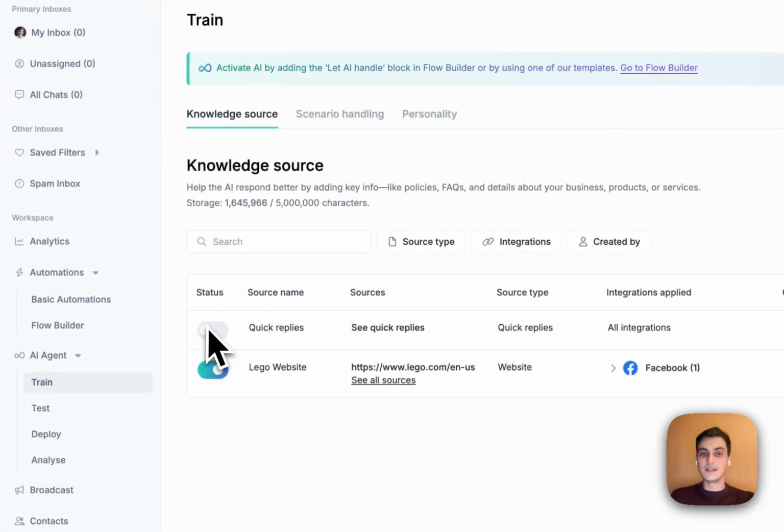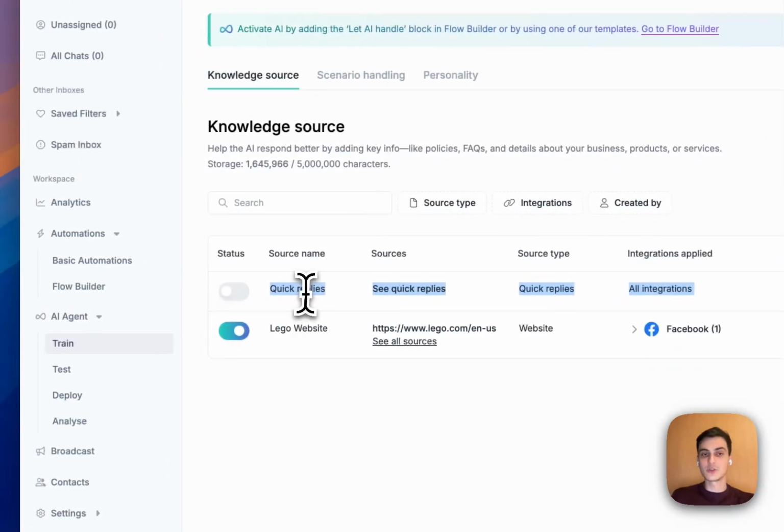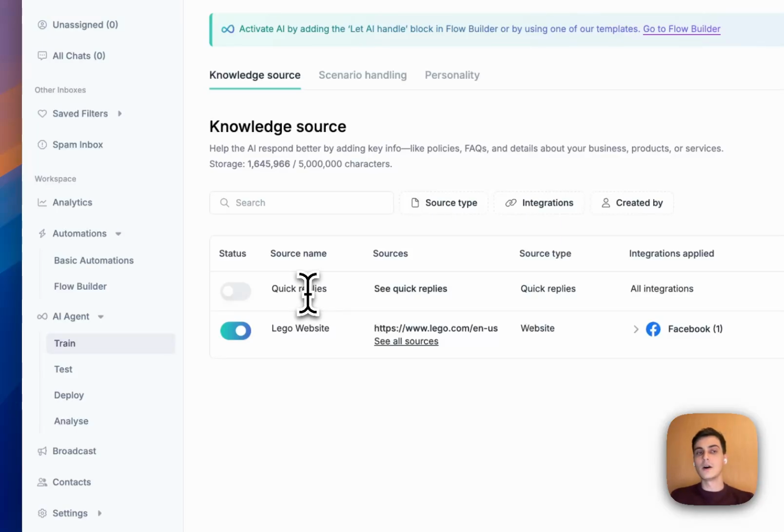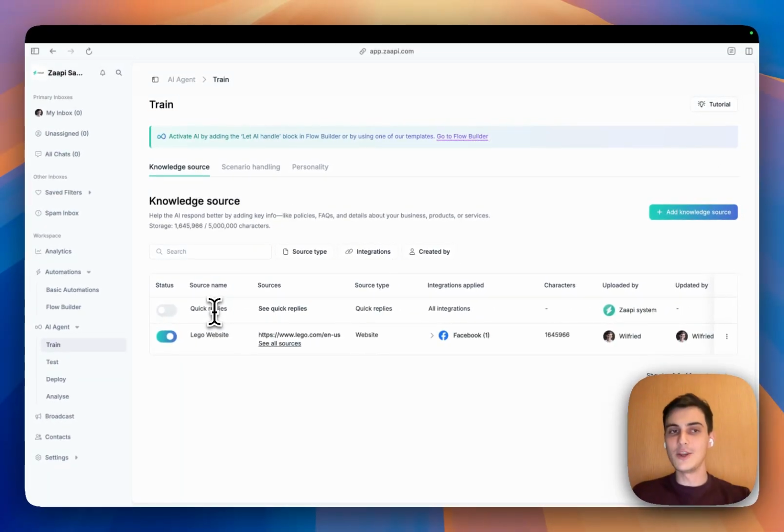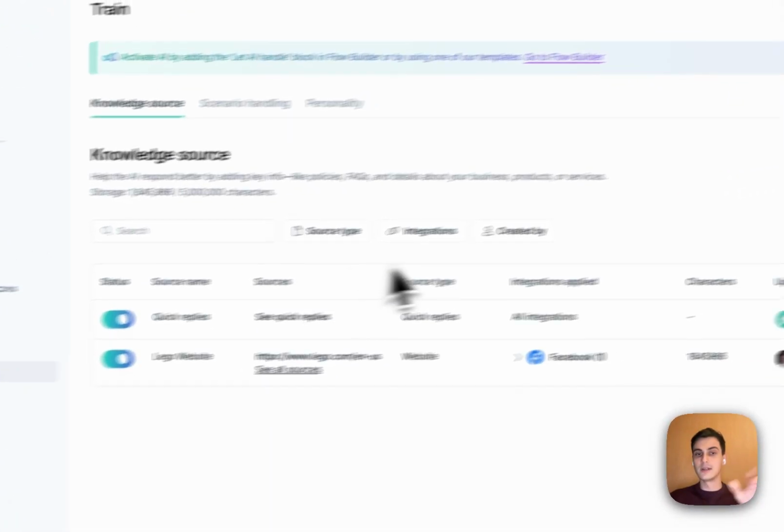Now, we also have a default knowledge base at the top over here, which is called quick replies. If you've looked at our other videos, quick replies are sets of pre-written answers that you can upload for your agents to use. These are answers to frequently asked questions that you're always going to have the same standard answers for. There's a lot of useful information in there. And if you want your bot to train on that, you can just toggle it on and you'll be good to go.